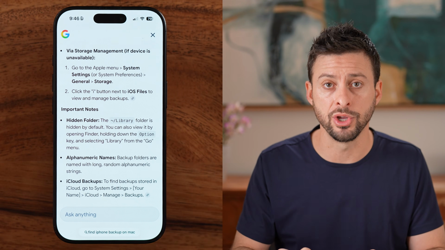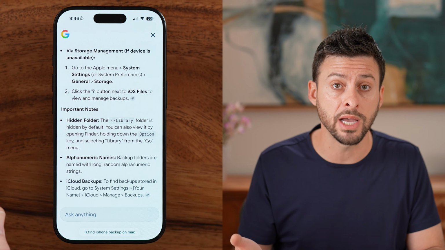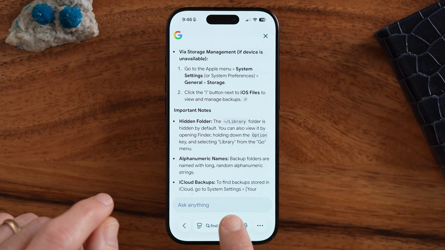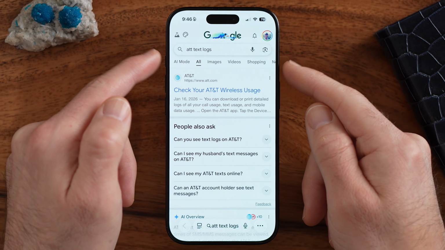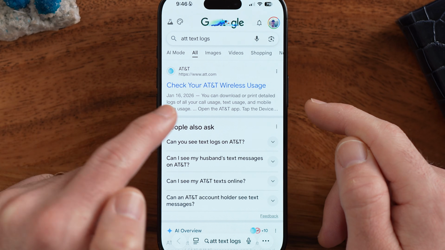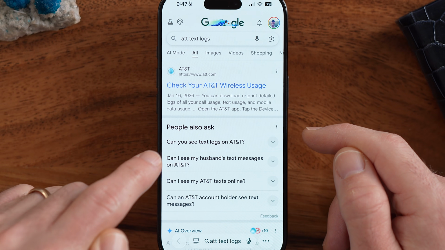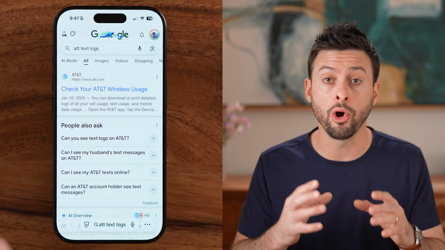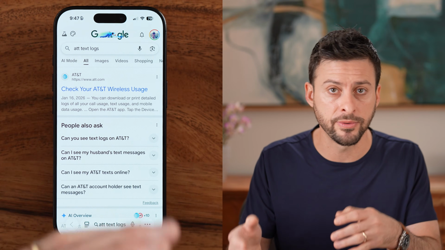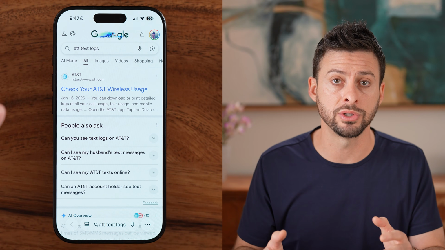Now, if any of these don't work, your last resort is to check your carrier, because your carrier oftentimes keeps records of your text logs and your call logs. So in my case, I have AT&T, so I can type in AT&T text logs. And you can see it says check your AT&T wireless usage. You can download or print detailed logs of your call usage, text usage, and mobile data. Now keep in mind, this won't necessarily always have the content of those text messages. It might just say, hey, you texted this phone number at this time, but sometimes it does have the actual content of those text messages.